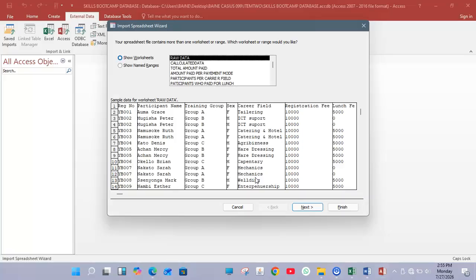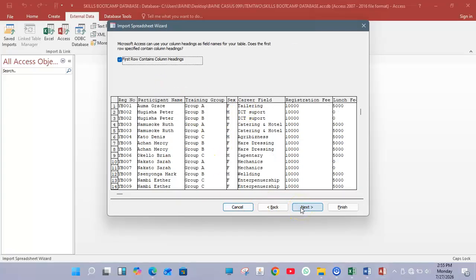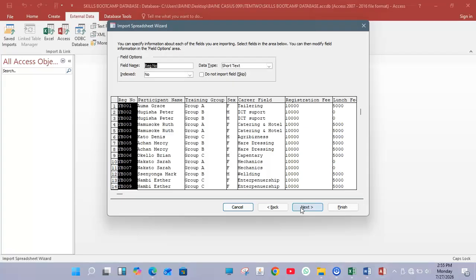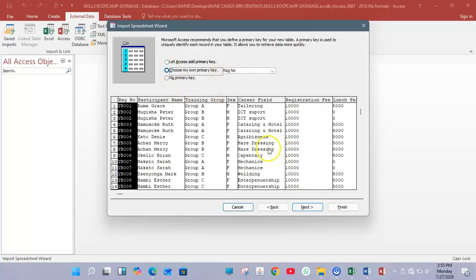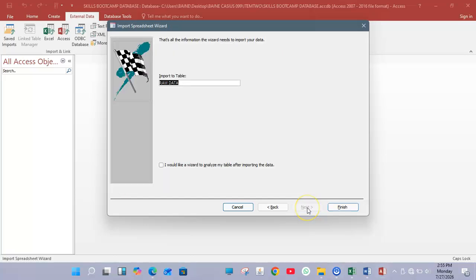Give it time. So here I want raw data. If you have any other one that you want, you choose it from here. But I want raw data. Come and say next. Next. And next. Okay, the regular one is fine. Next. And you click finish.